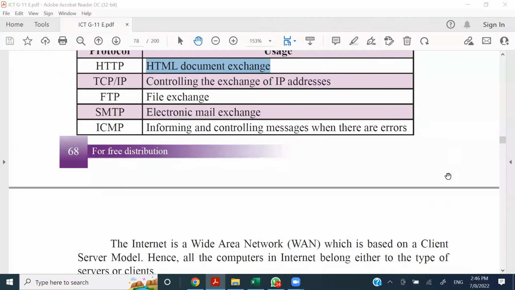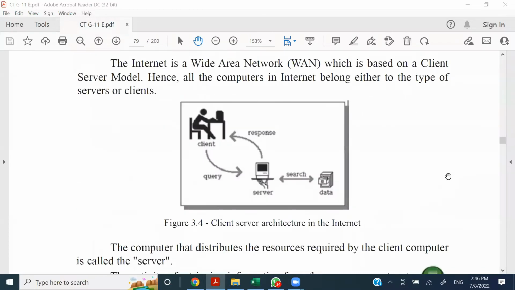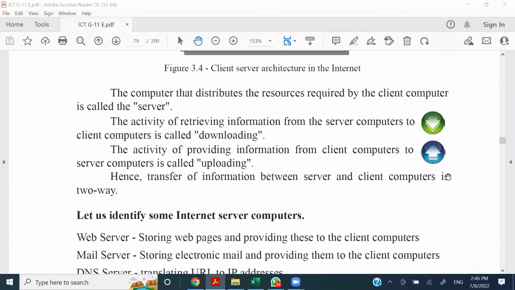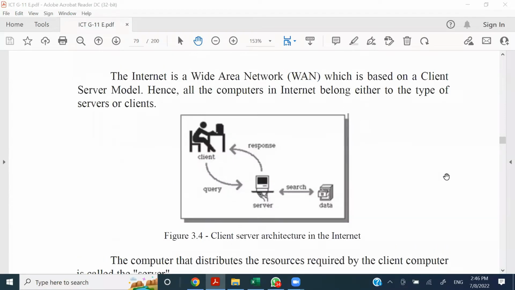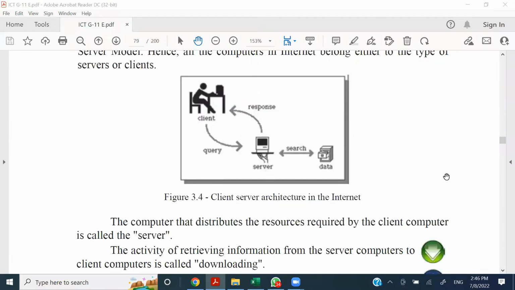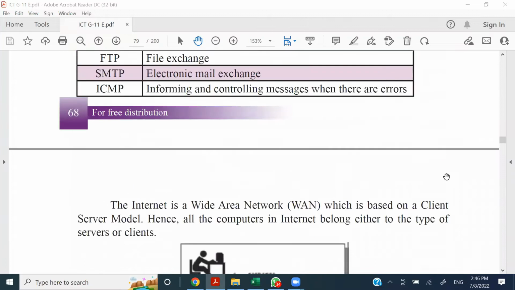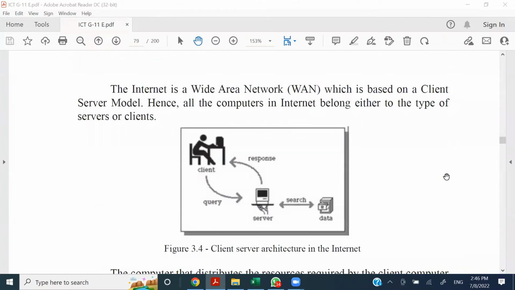Okay, yes, let me explain about this as well. The client server architecture, as well as some internet servers that we are involved with. There are different models to represent how data communication happens.